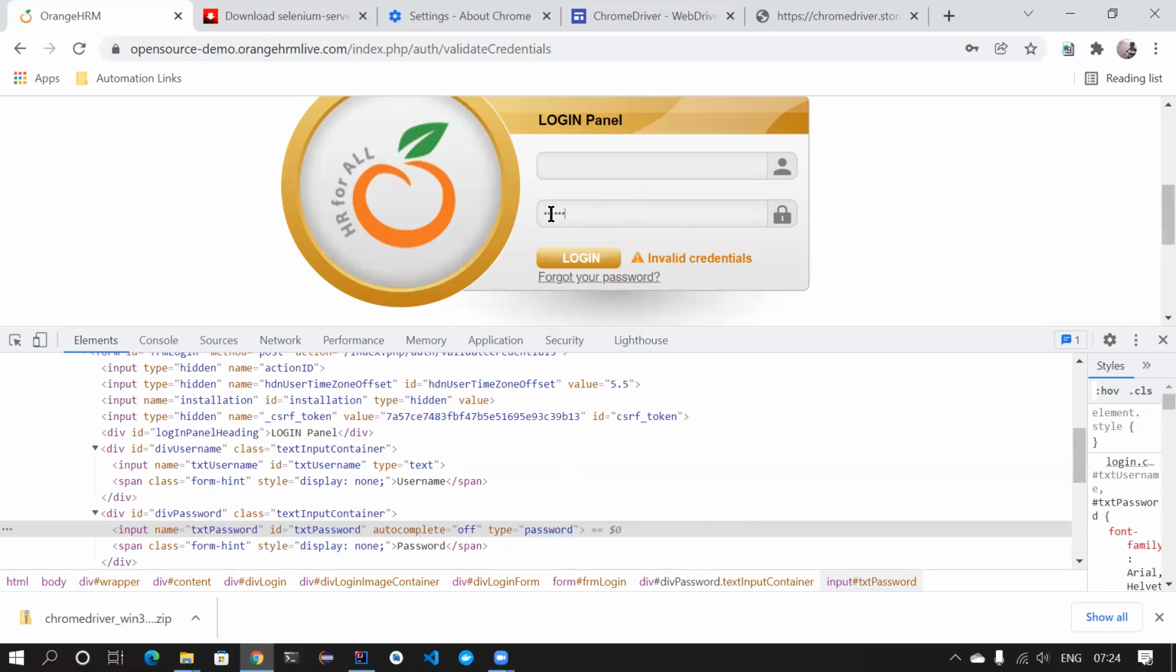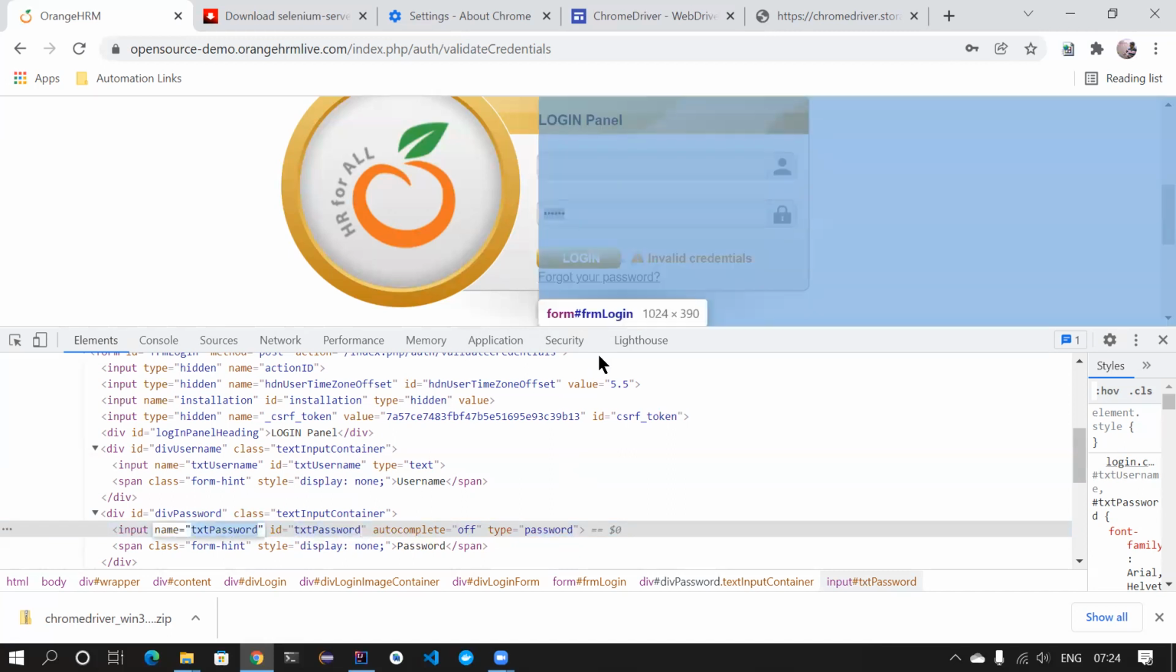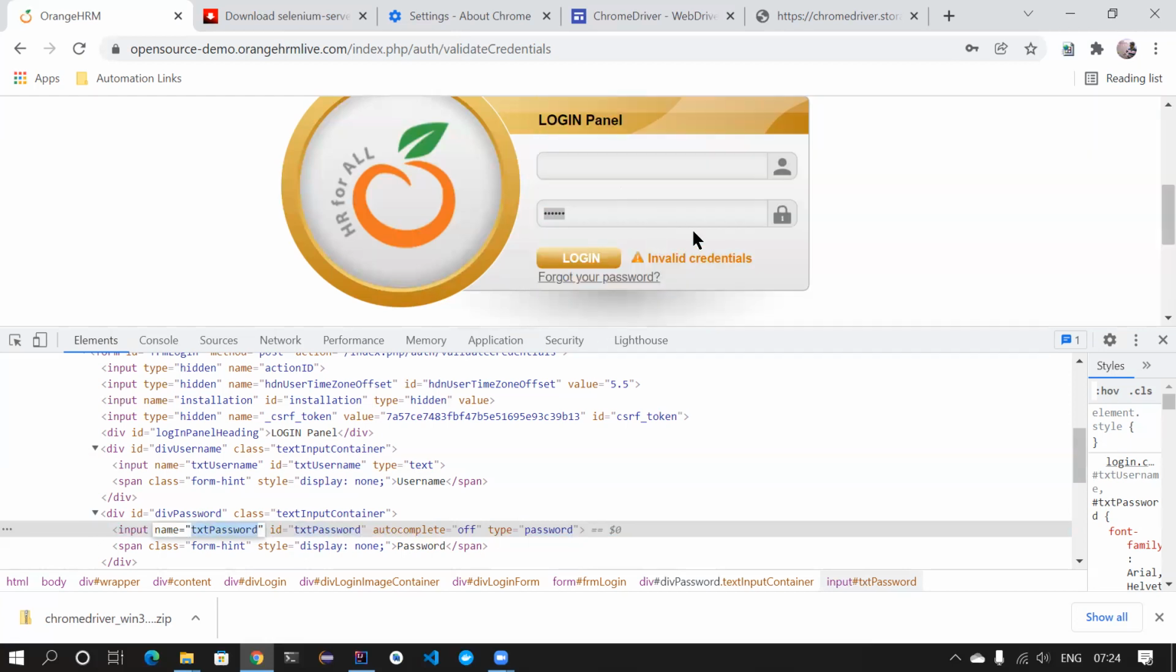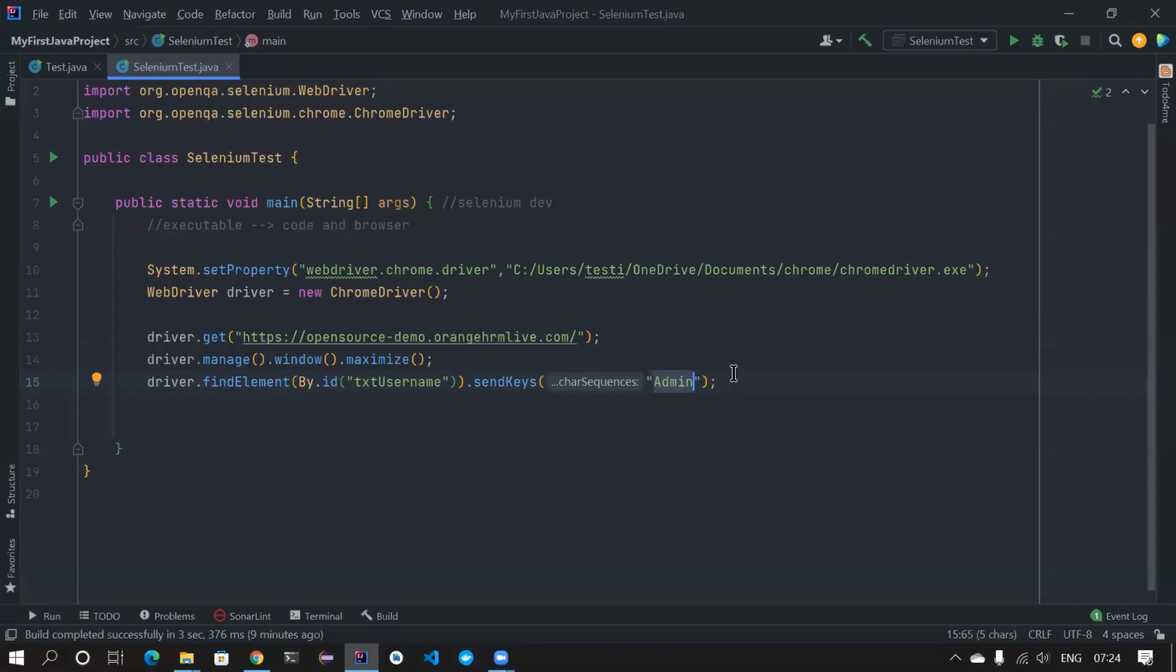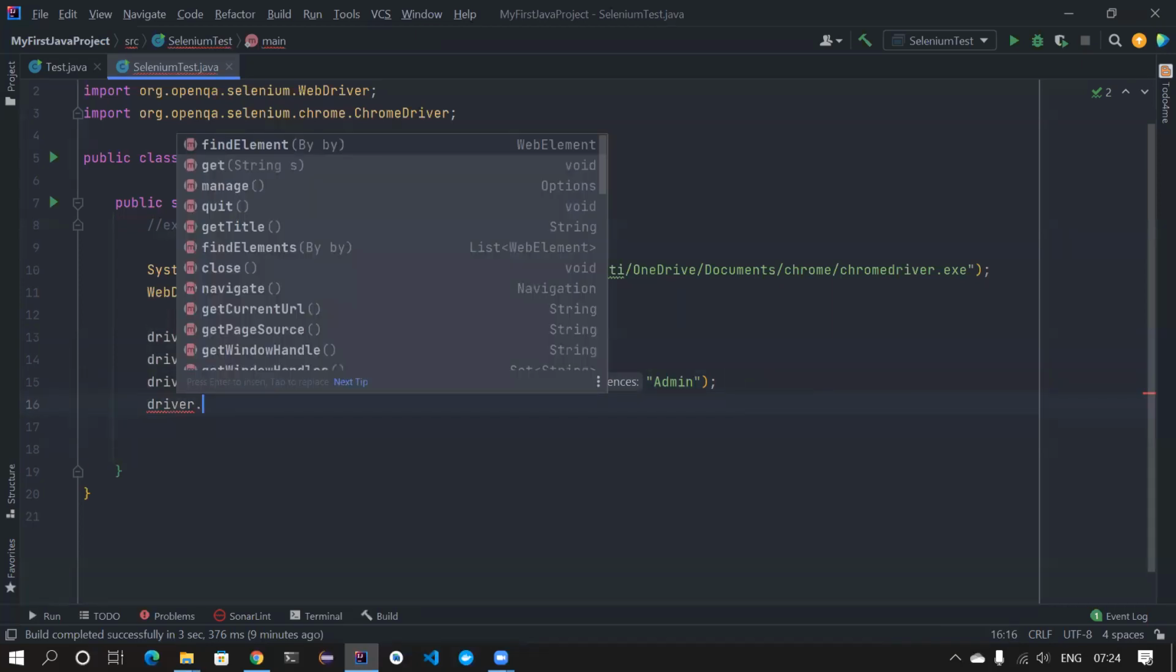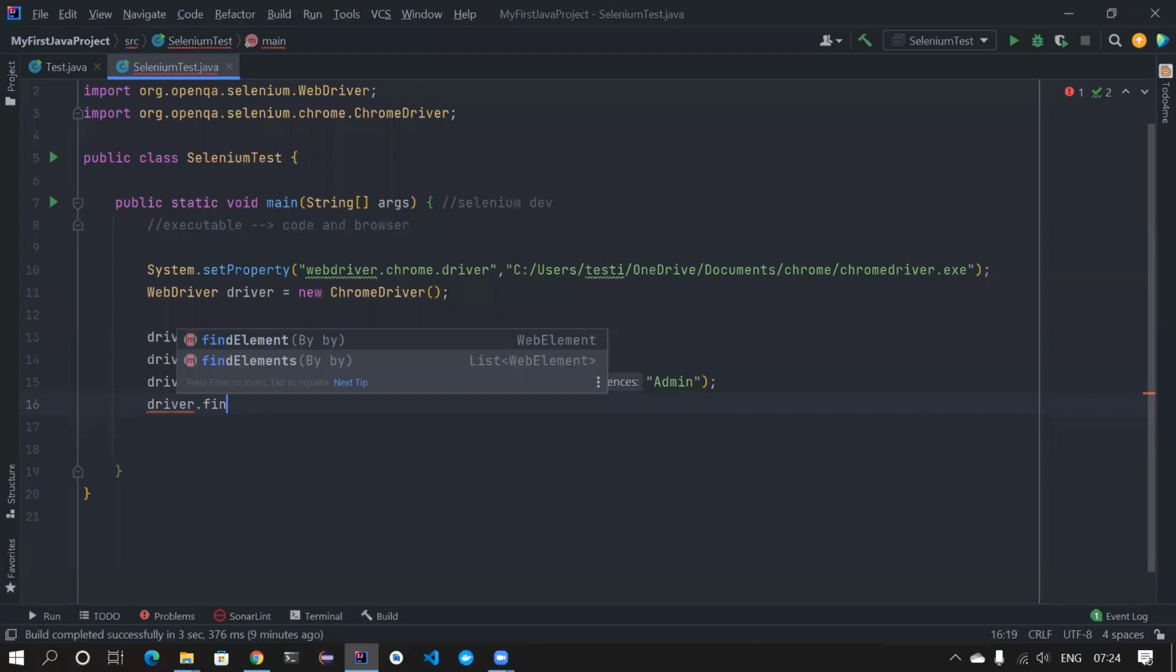Good. So now we can again use ID, but this time I will use a name, to understand that we can also use name. Let's go here. After entering this, I also want to write one more line of code. I want to again find an element.